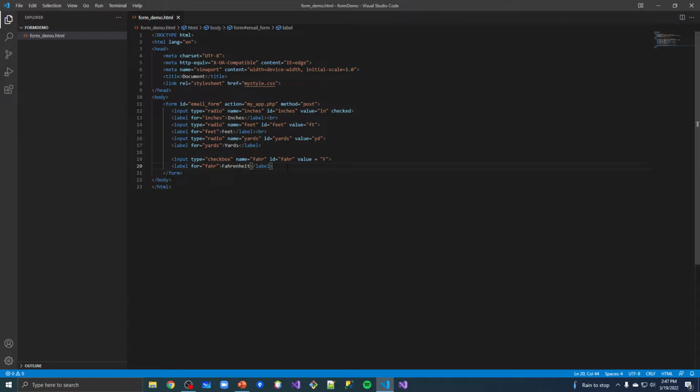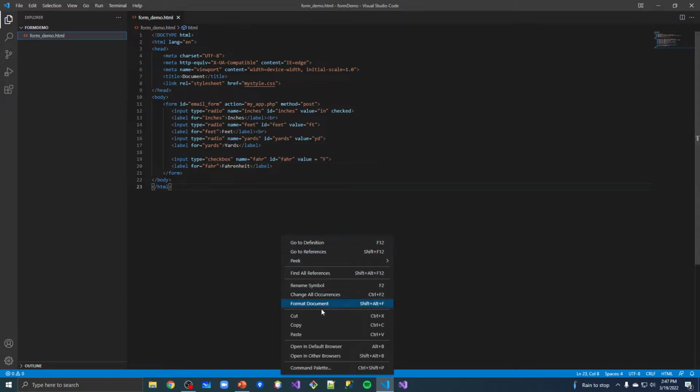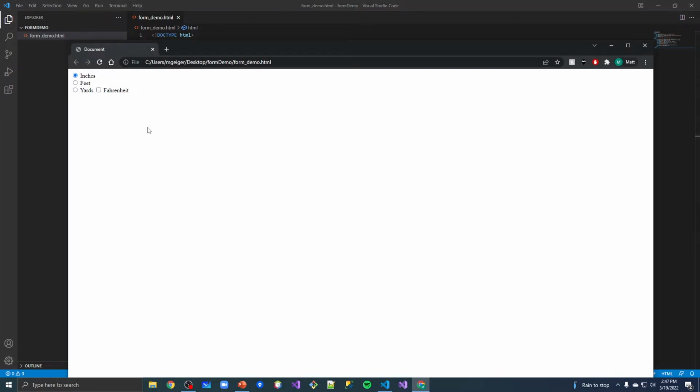So let's see what our checkbox looks like. Default browser. There it is. I didn't put it in its own section, so it's appearing right next to yards, but obviously I could. I can check it. Notice my radio buttons don't uncheck themselves like they do in C#. So that's something you have to deal with in programming. And we'll talk about that at another time.